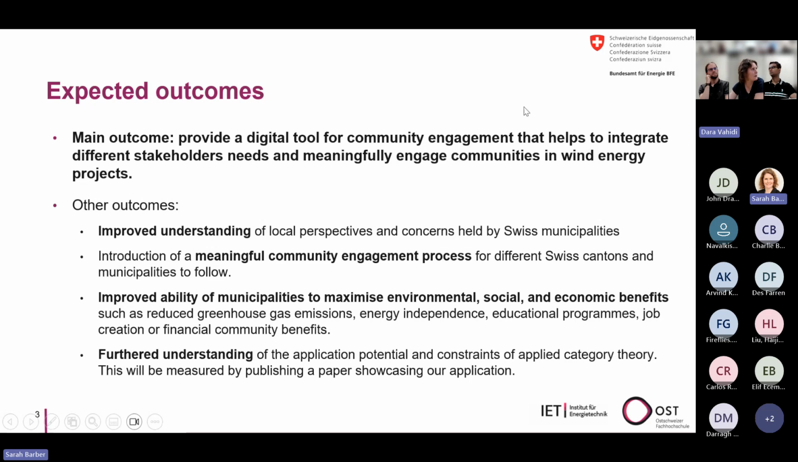The idea of this project is to develop a digital tool for community engagement that helps integrate different stakeholder needs in wind projects. We hope that this will also result in us better understanding local perspectives and concerns, and also introduce a community engagement process for different people to follow in the future. And then at the end of the day, improve their ability to maximize environmental, social, and economic benefits. And then also to understand the application potential of this thing called applied category theory, which I'm going to tell you about in a minute.